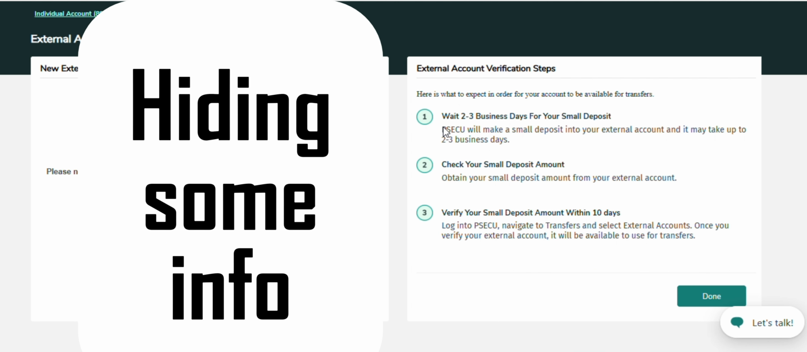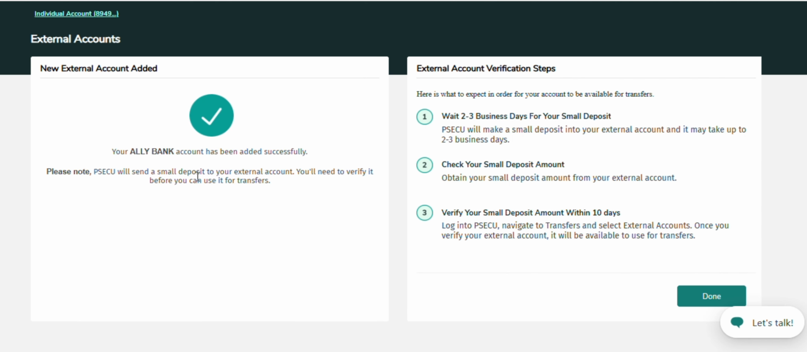Okay, now you see here what they're saying. The account has been added successfully, but they will send a small deposit to my external account to verify. So within 2 or 3 business days, they're gonna send 2 small deposits to verify. Then I need to look at the external account, and then come back here, log in, navigate to transfer and select an account. Once I verify my external account, it will be available to use for transfers. So this is how the manual verification works.